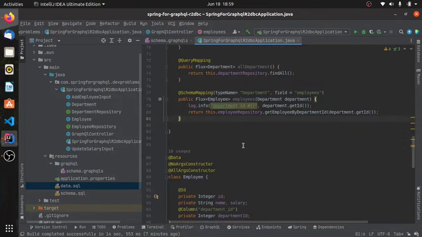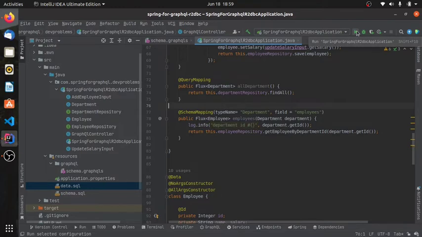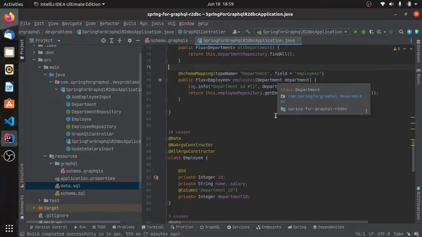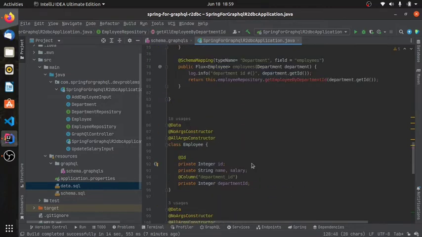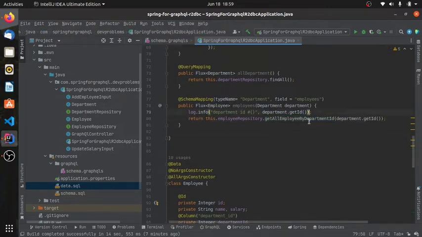Okay, so let's see that in action. But I believe this should be get all, right? Because we will fetch all the employees by their department ID. So this should be get all, and this is get all employees by department ID. Okay, let's start the application.